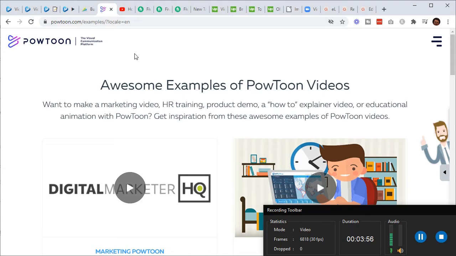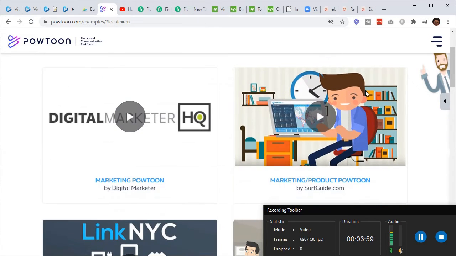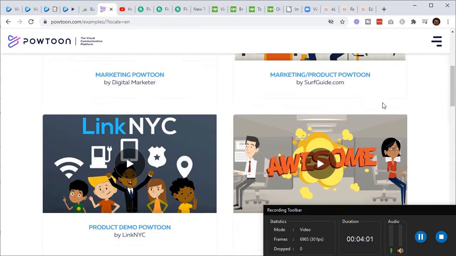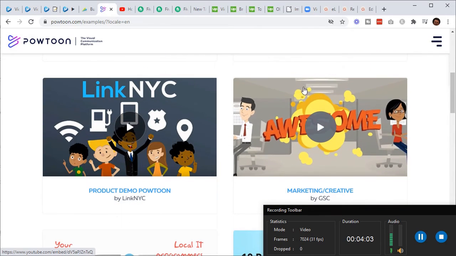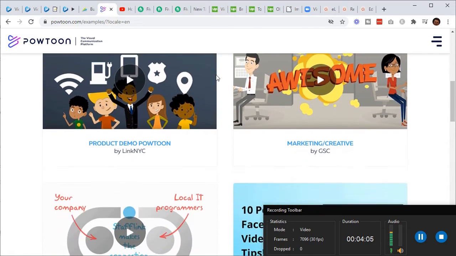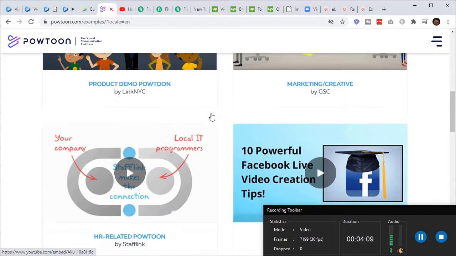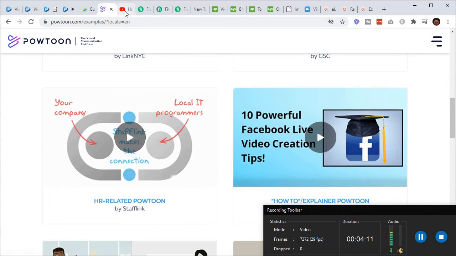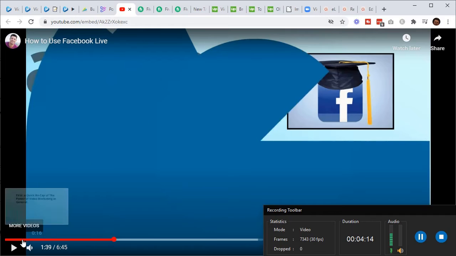Powtoon is one example. There are others. And you've seen this style of animation. You add your text, use the animations that are part of the tools, use the comic type characters. I pulled out a sample video here. And again, I'll just play a few seconds of it just to give you a sense of what it might look like.